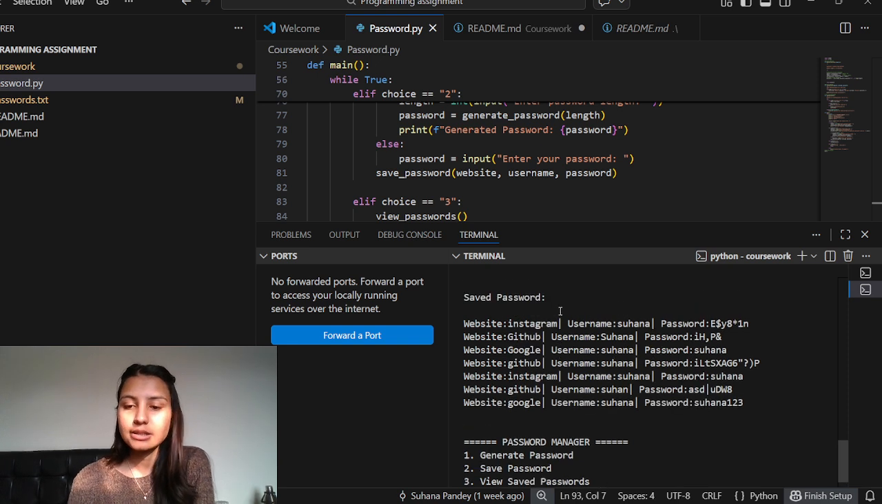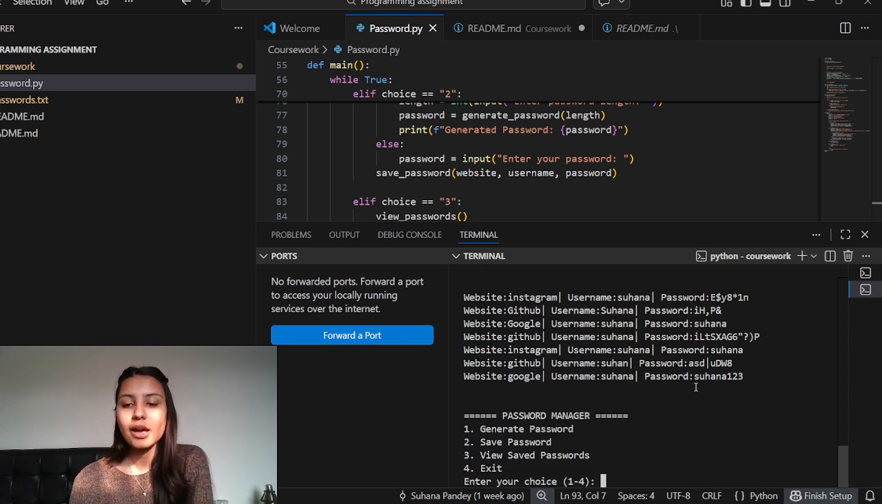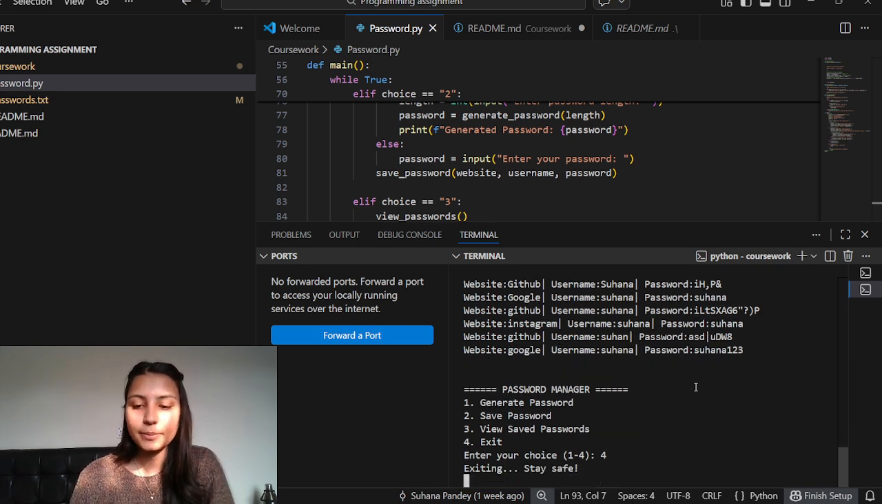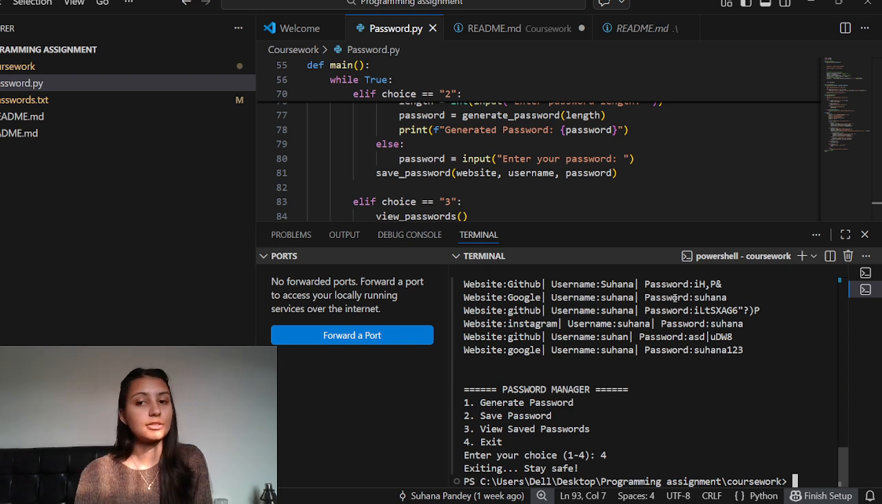So here is the list of the passwords that I have saved earlier. Now let's exit the loop. So yes, this is my execution of the program.